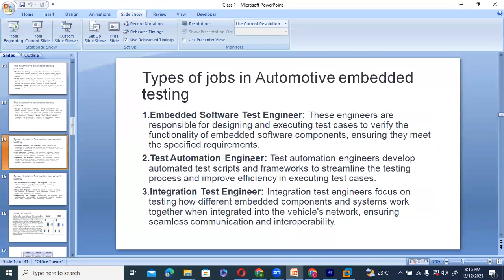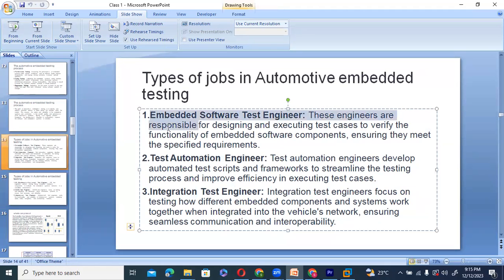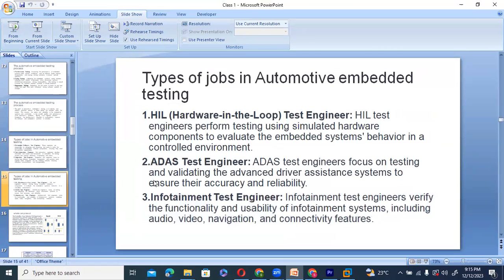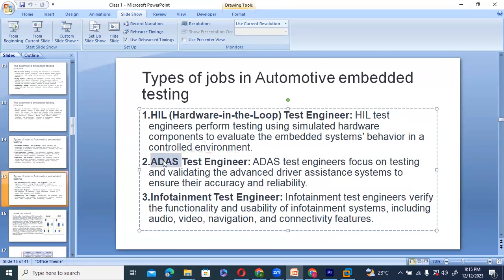Most commonly, a lot of people get jobs as embedded software test engineer or automation test engineer. If you work on ADAS, then it is mentioned as ADAS test engineer. Otherwise, you are just an embedded test engineer. Infotainment is a module, the same as ADAS. If you work on infotainment, then it is listed as infotainment test engineer.